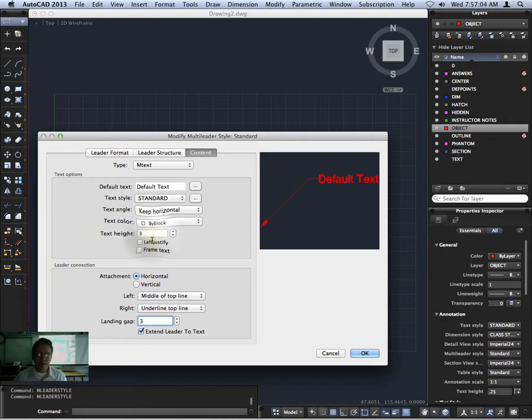So, as I know you've all already discovered, and this is simply reinforcing, CAD is amazingly customizable. So you can get things to look exactly how you want. All right, so we're now done with our multi-leaders.